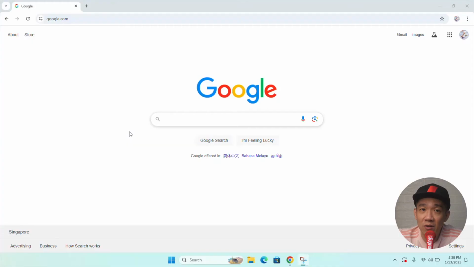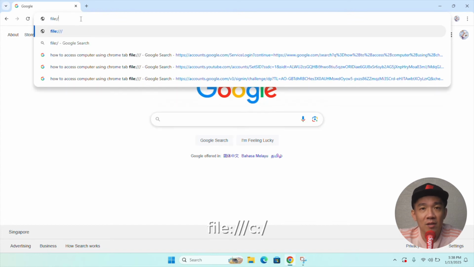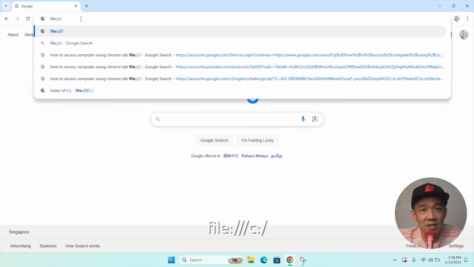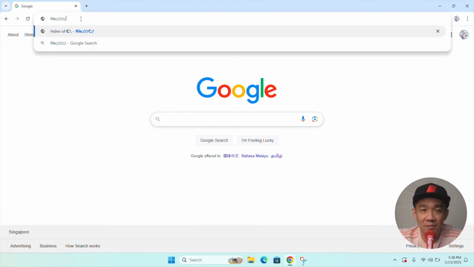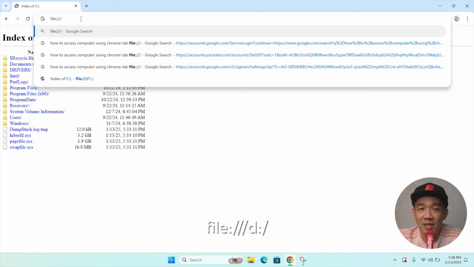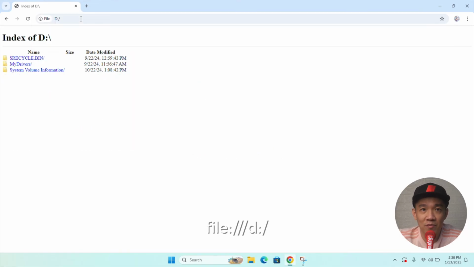If you are using a Windows PC, you have to add in the drive that you want to access, which could be C or D drive. So on your address bar, key in file:// C:// and then enter. If your files are on D drive, you just have to replace the C with D.